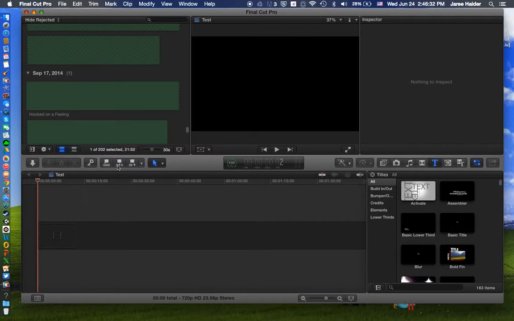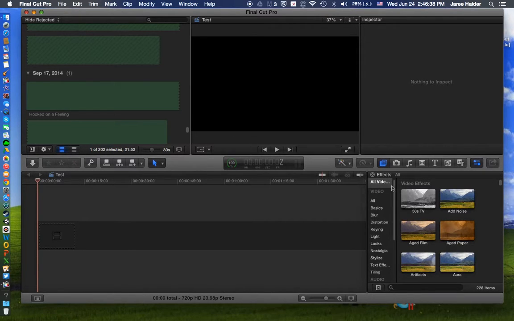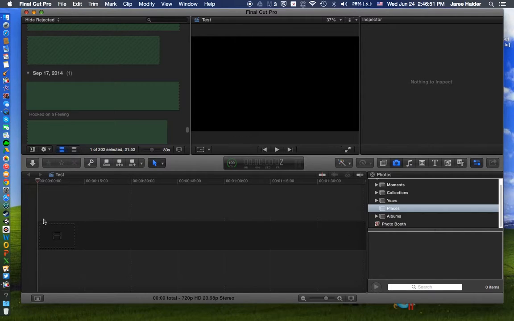There are a few shortcut keys here. Moving on to some of the shortcut keys we have, I'm just going to start with all of them. This is effects, so you can make something into like a 50s format, kind of like those filters in Instagram. Next up, we have photos. This is where you can quickly grab whatever photos you need and just drag and drop in there.